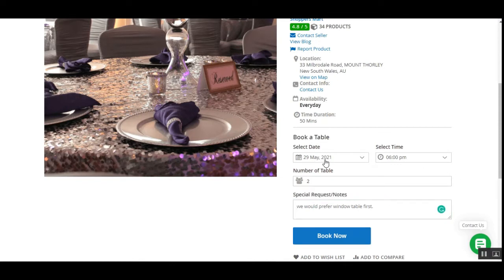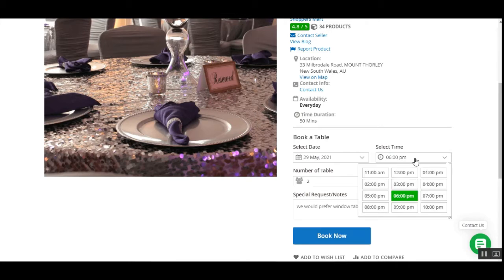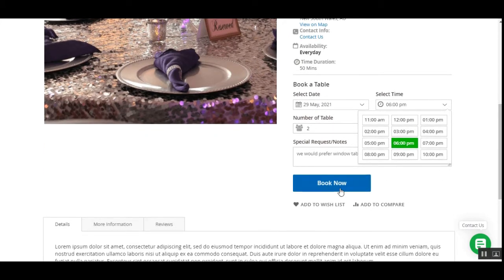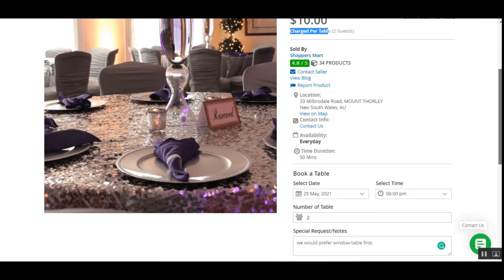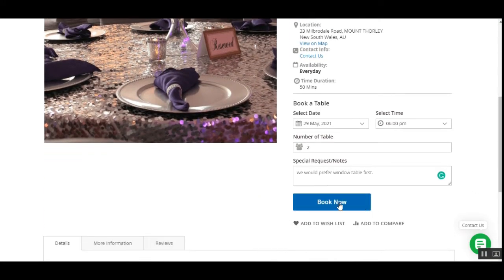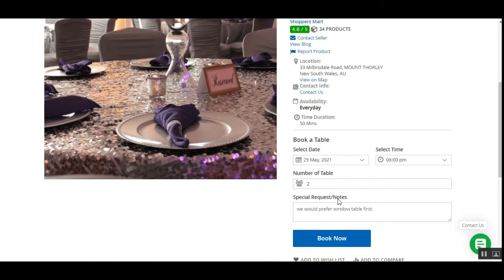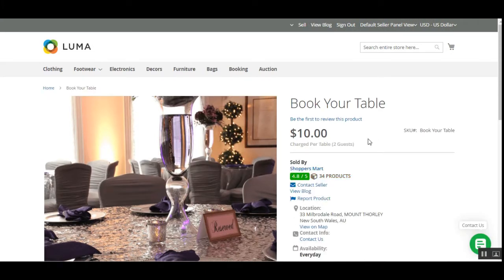Now, after choosing your date and your time slot for your table booking, you'll tap here on the book now. Right now, because we are charging per table, if I'm booking 2 tables, the cost would be $20. If I'm booking 3 tables, the cost would be $30. And for each table, 2 guests are allowed. Now, the customer just needs to tap here on the book now button, and this would add the particular table booking that you want to make, along with the number of tables that you want to request, into your cart.